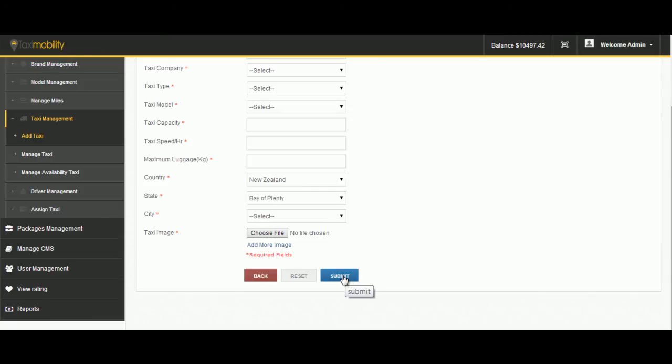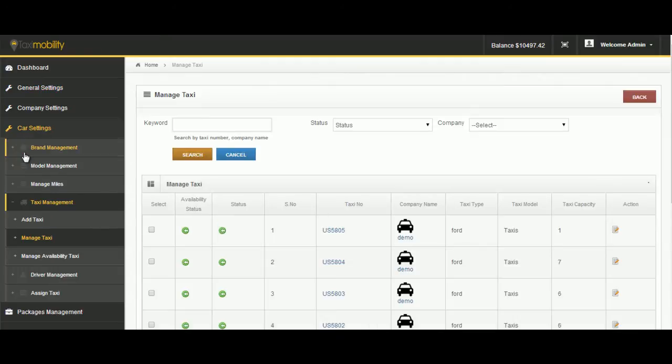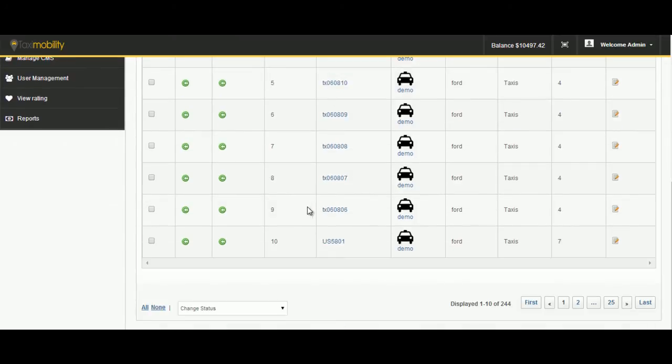The added taxi will be reflected in Manage Taxi tab. This tab helps you to edit these details anytime or search a detail using filters. You also have an option to change the status of the taxis anytime clicking and selecting the checkboxes with appropriate status.